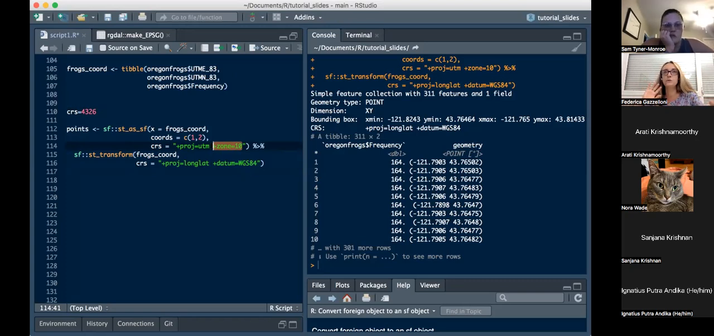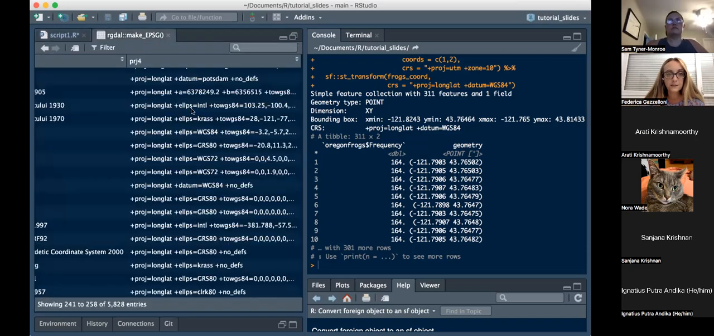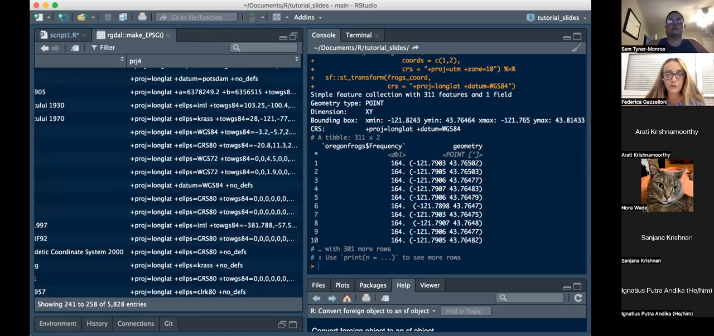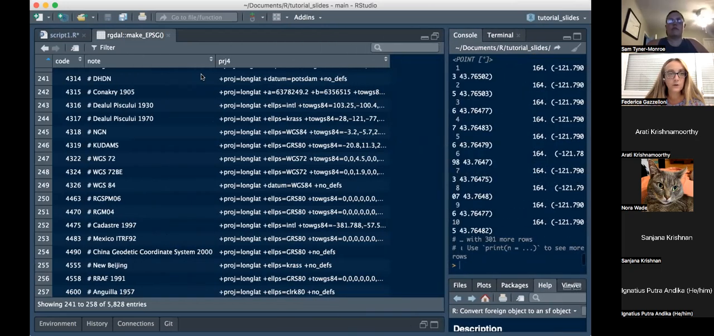Then if you want to point your map into Asia or a different zone, so you want to look at another position, then you need to look at other codes. And you can find it here with the function from rgdal. For example, these are different codes. And this one is the one we are talking about.